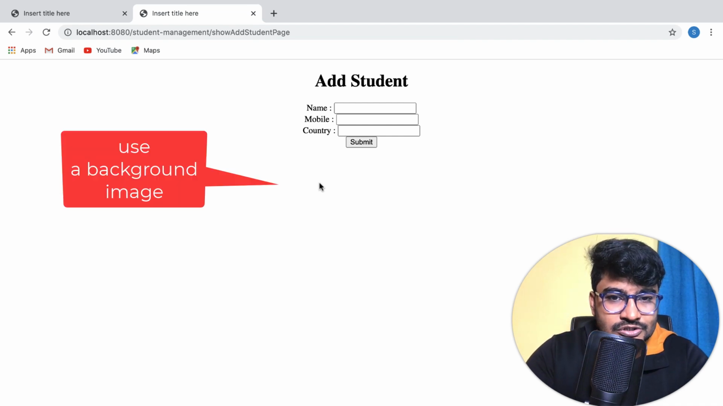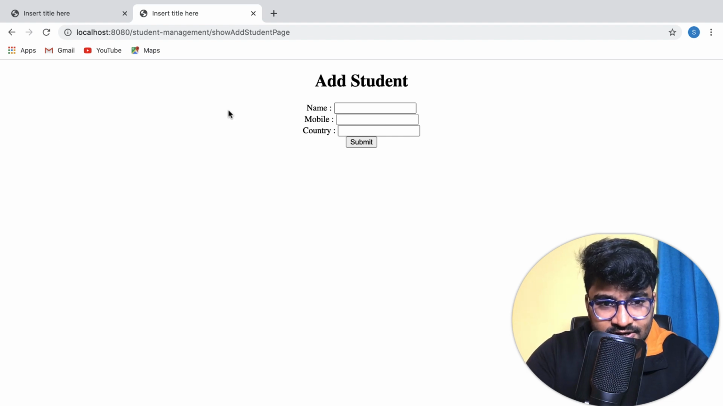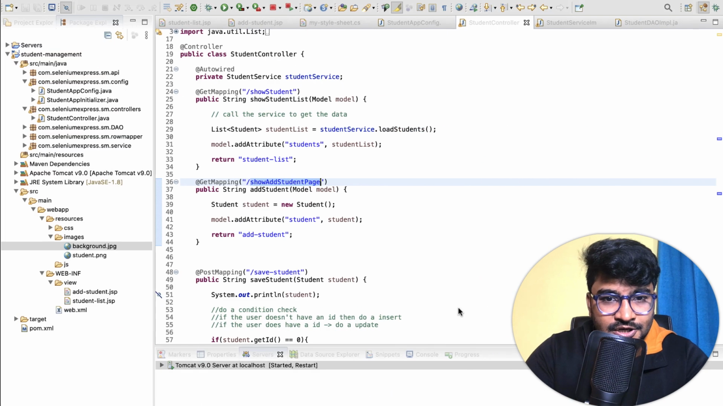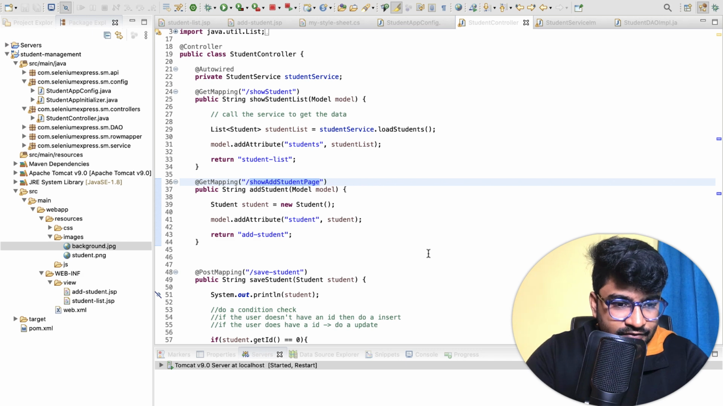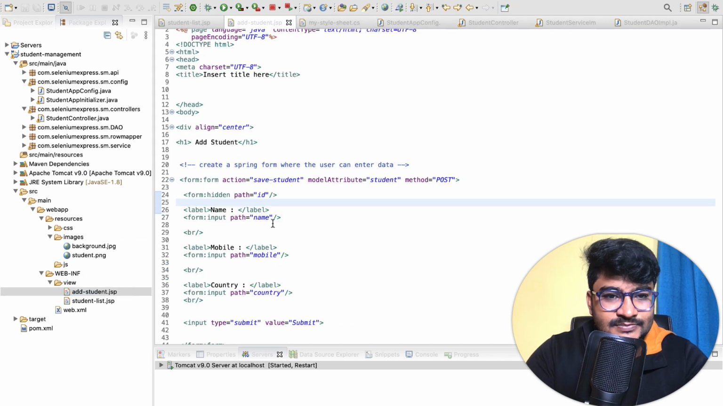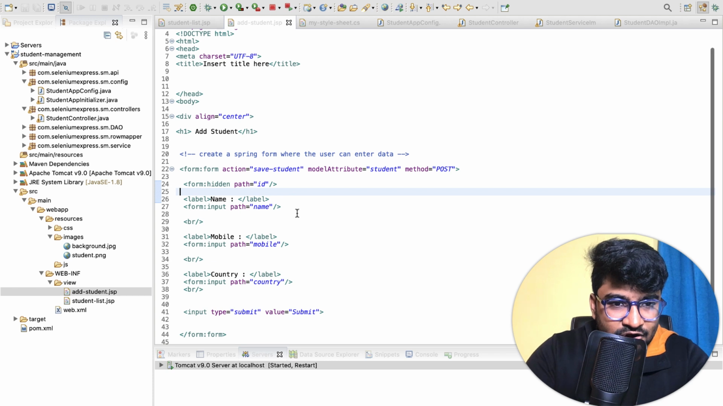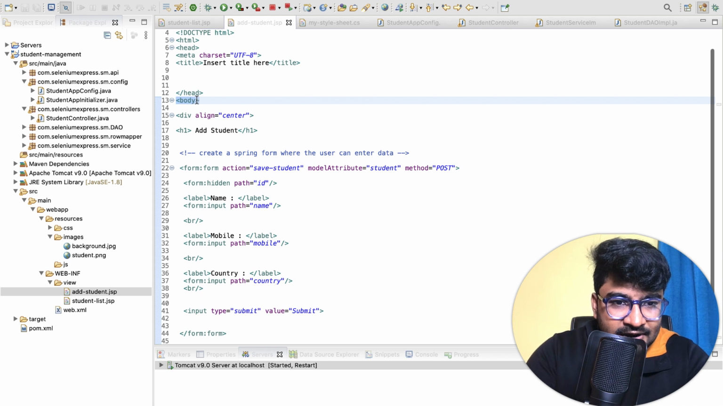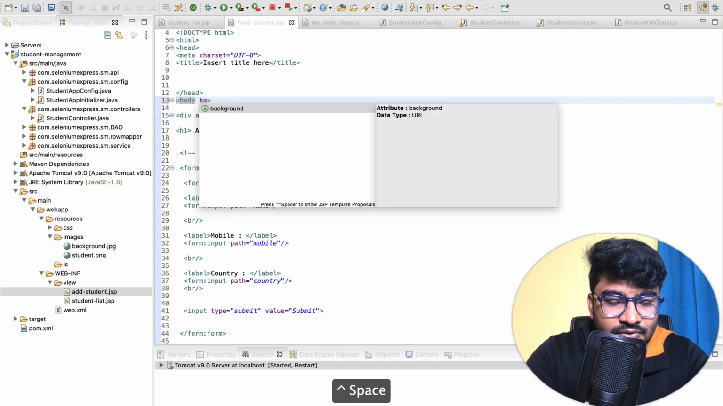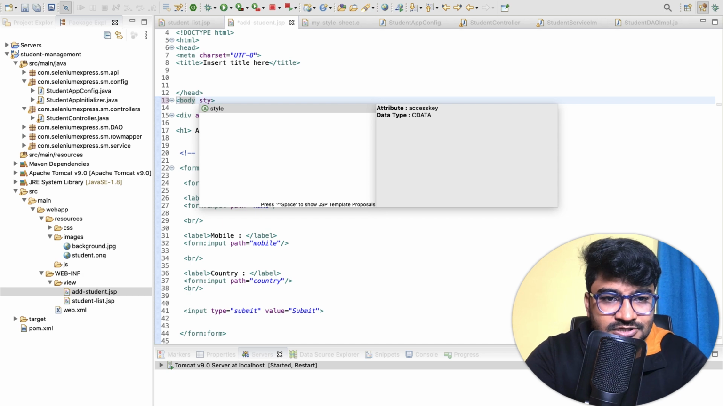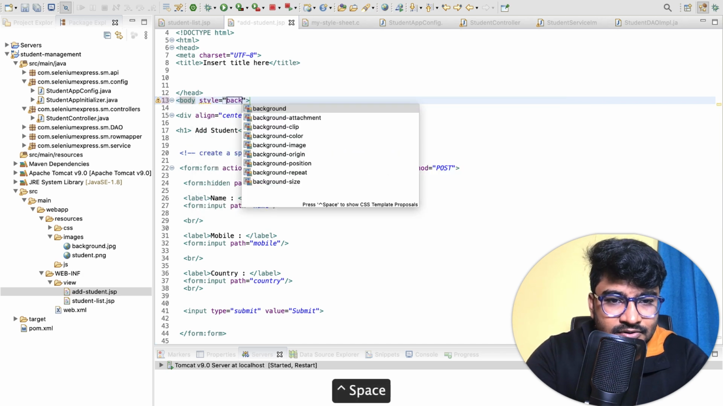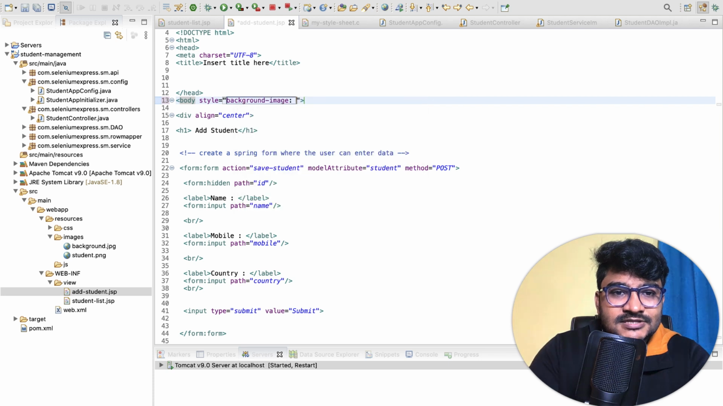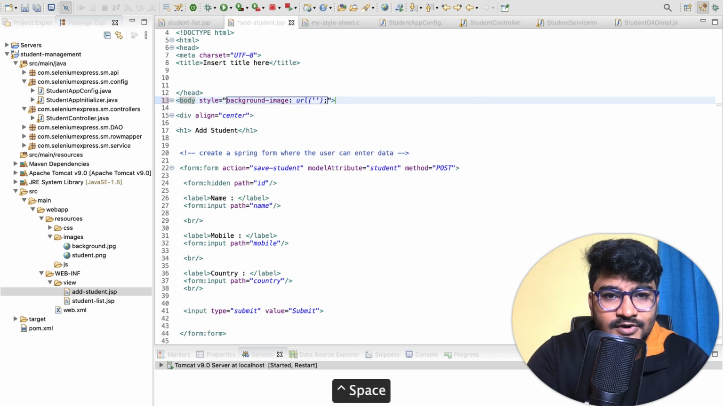To use the image as a background image, obviously I want the image to be in the body of this HTML or JSP. So let me go back to my Eclipse. I will go to artstudent.jsp, because here I want to use the background image. Obviously, I'll be putting everything inside the body. So here in the body, can I write style, background-image? And here I think I have to provide the URL of the image.